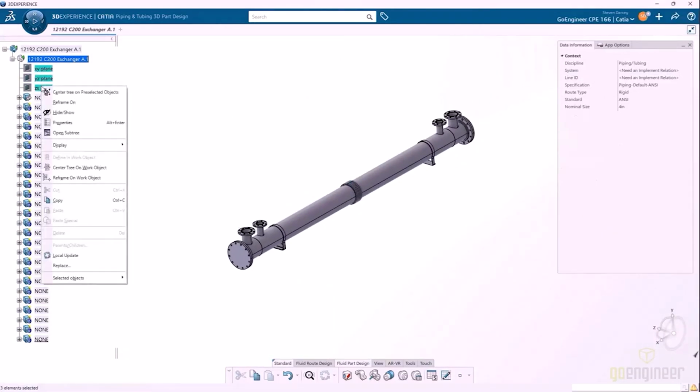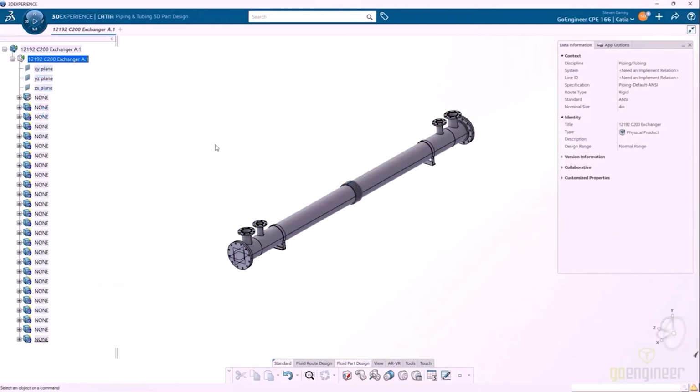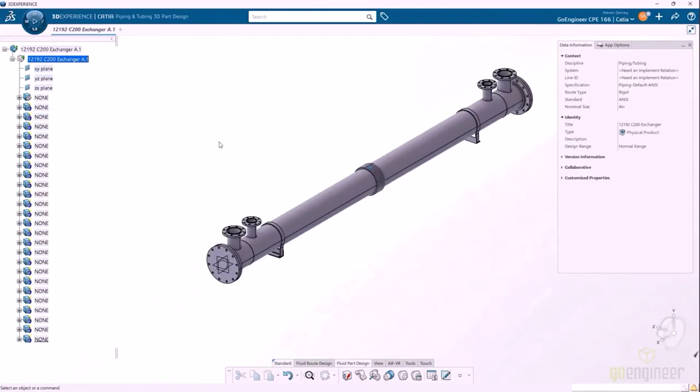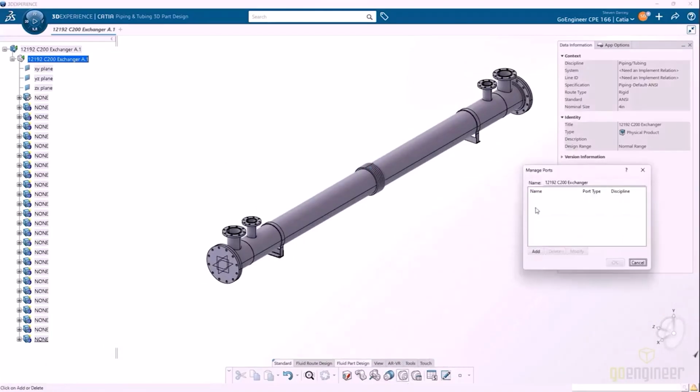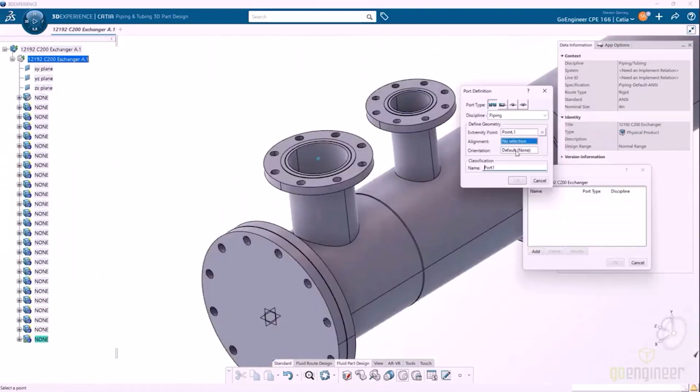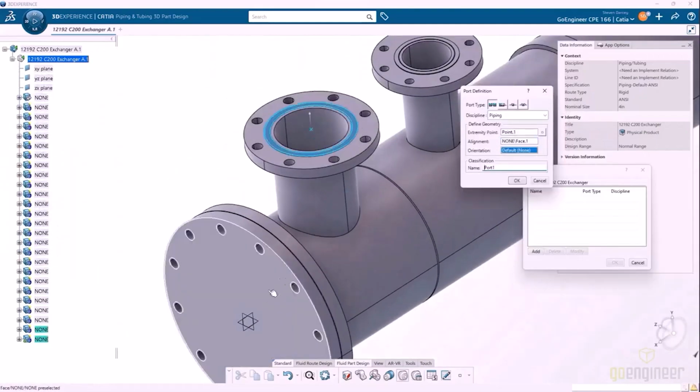And these planes, let's go and turn them on. They actually look pretty good. It looks like they're going straight through the center of the part. So I won't have to create any planes on this one. So we're just going to go right into managing ports, and we're going to add a port. And we've got 2 6-inch ports and 2 4-inch ports. So we'll just add those.